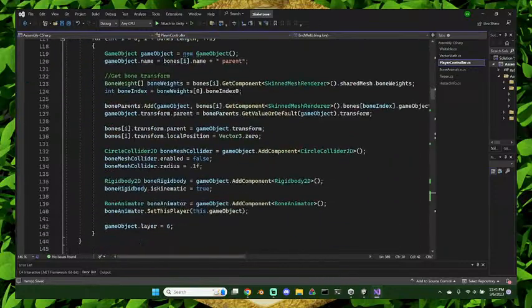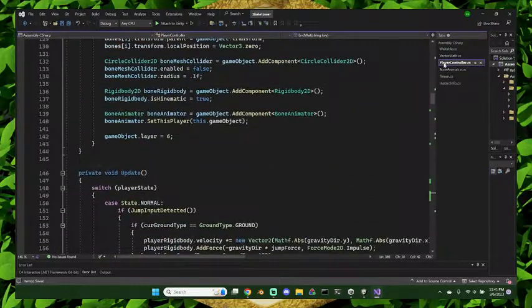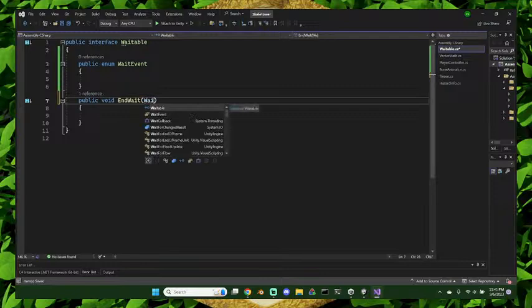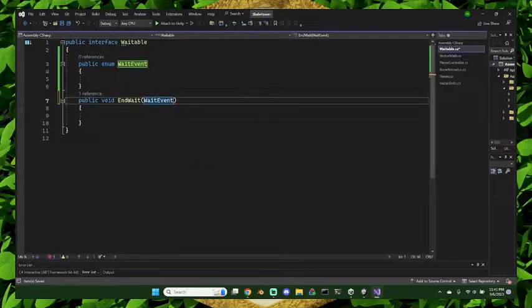So now what we need to do is, oh yeah, also in waitable, we need to change this from string key to wait event. Is wait event the right word? I don't know.